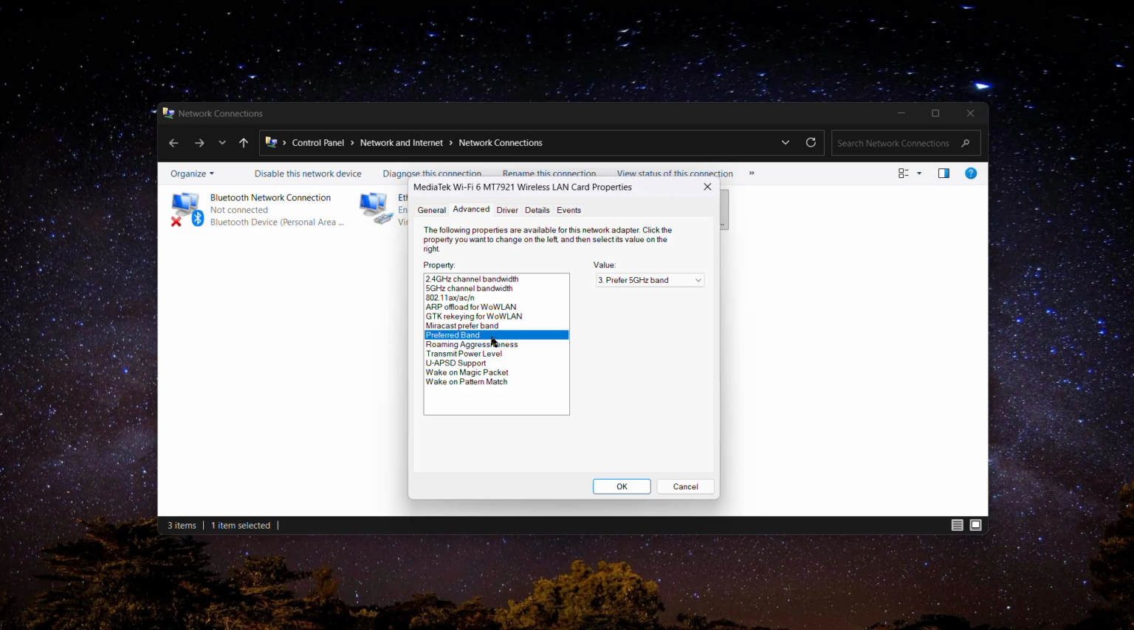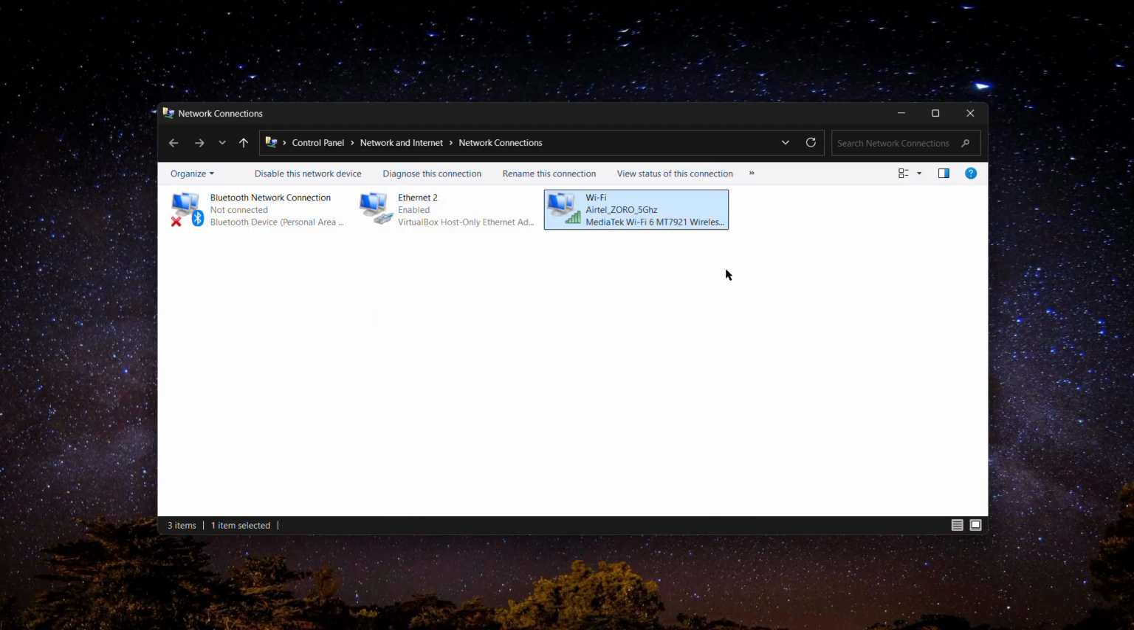Then you have other options as well, like the preferred band. It should always be prefer 5G band. And also you can see these options as well, like wake on pattern match, it could be enabled. And also the transmit power level, it should be the highest. Then click onto the OK and you're all set.